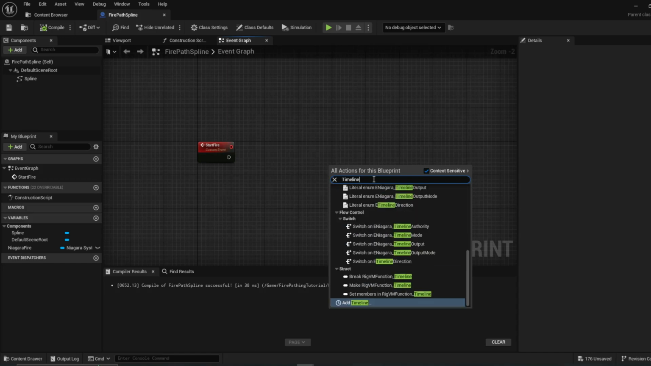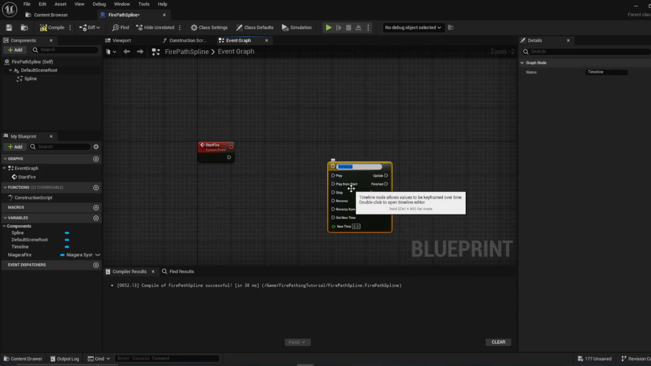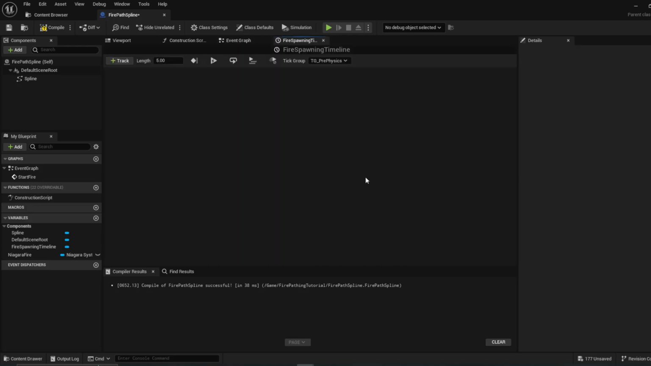Go ahead and add a timeline next. This is going to be for basically creating the fires and also for how long you kind of want them to continue for. Mostly for the creation part itself. So let's do fire spawning timeline. Double click that to open it up.